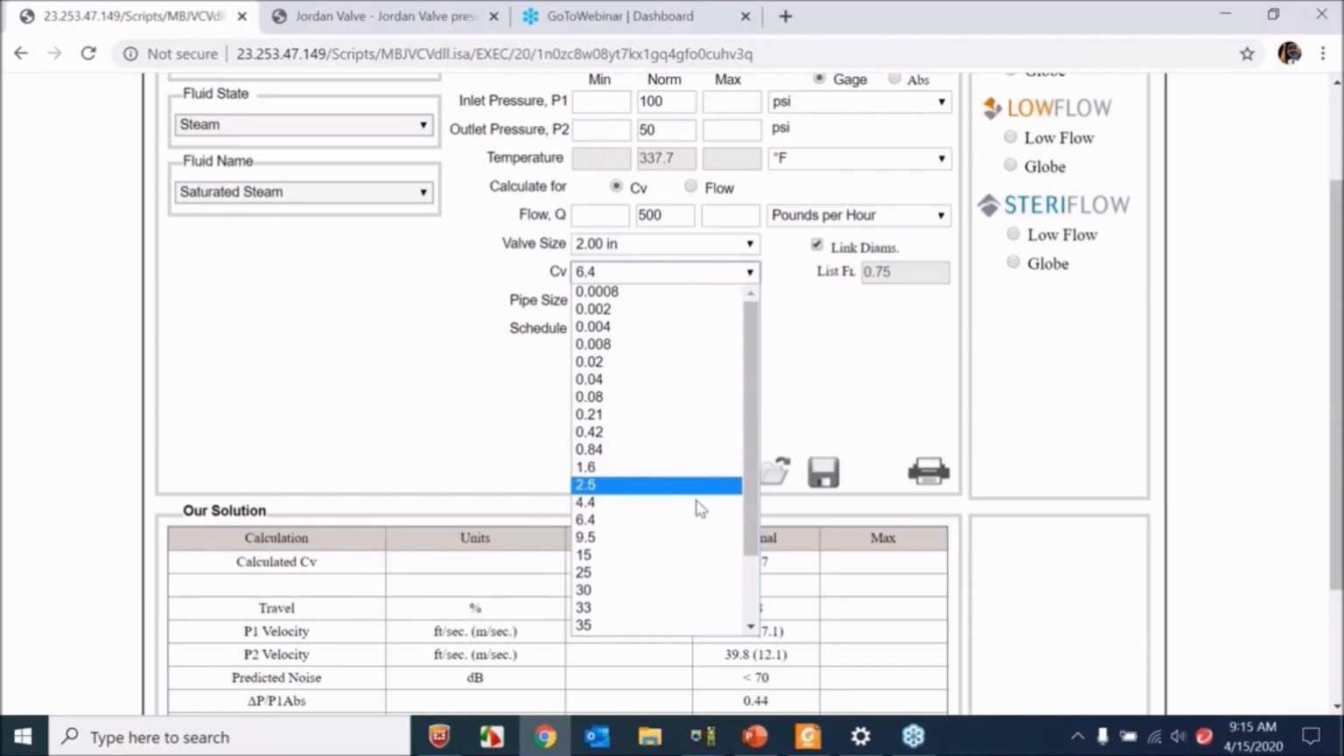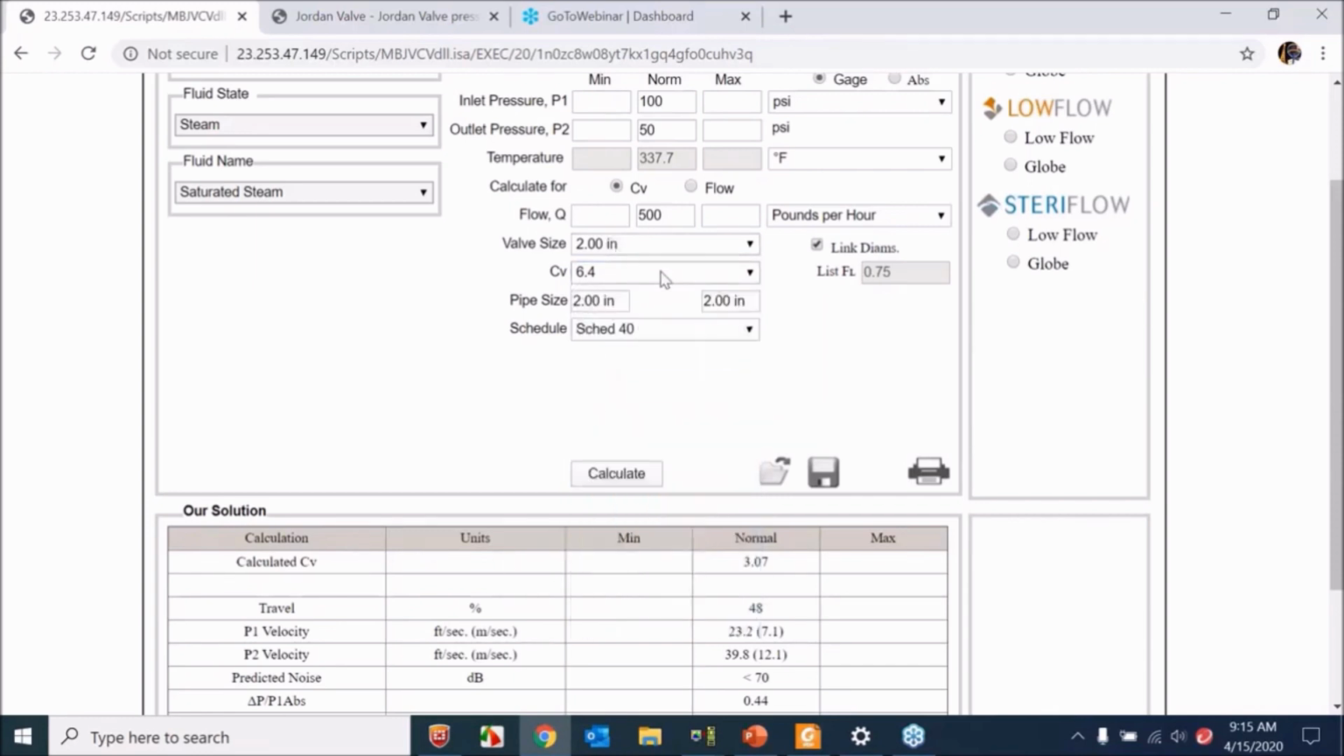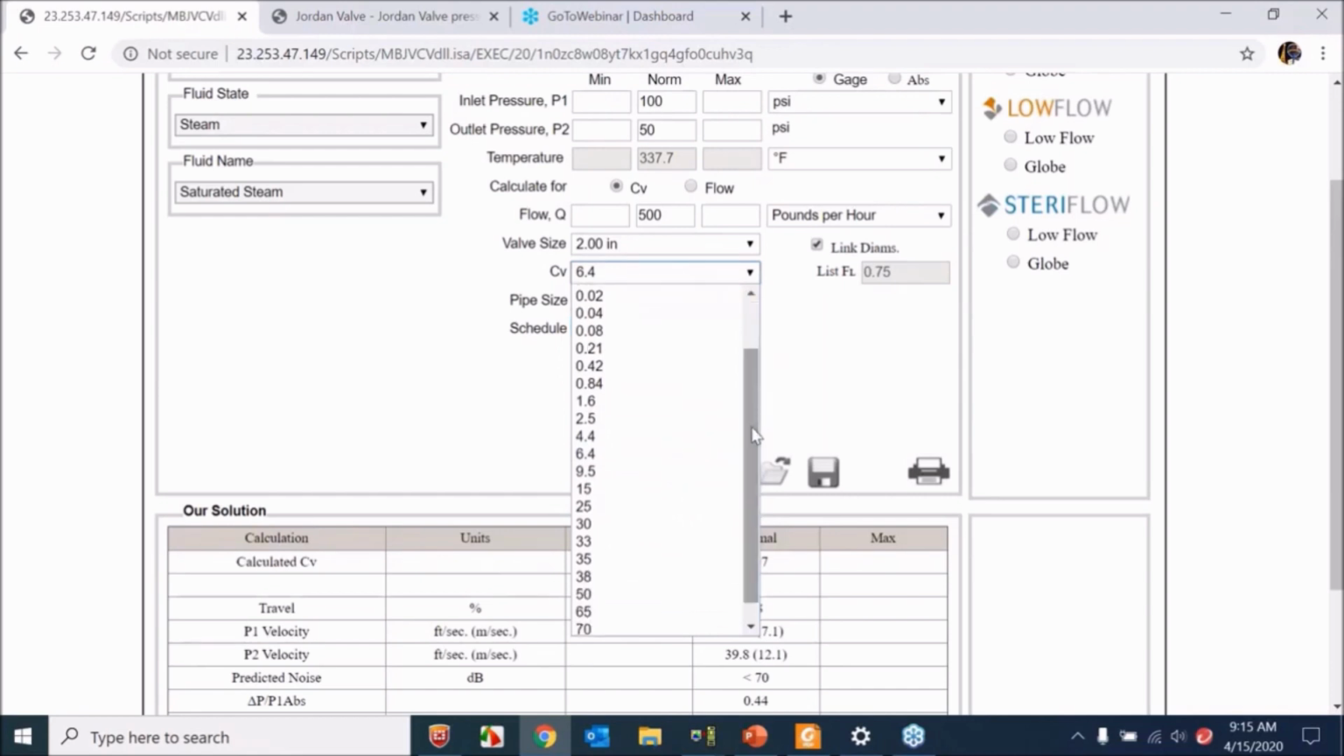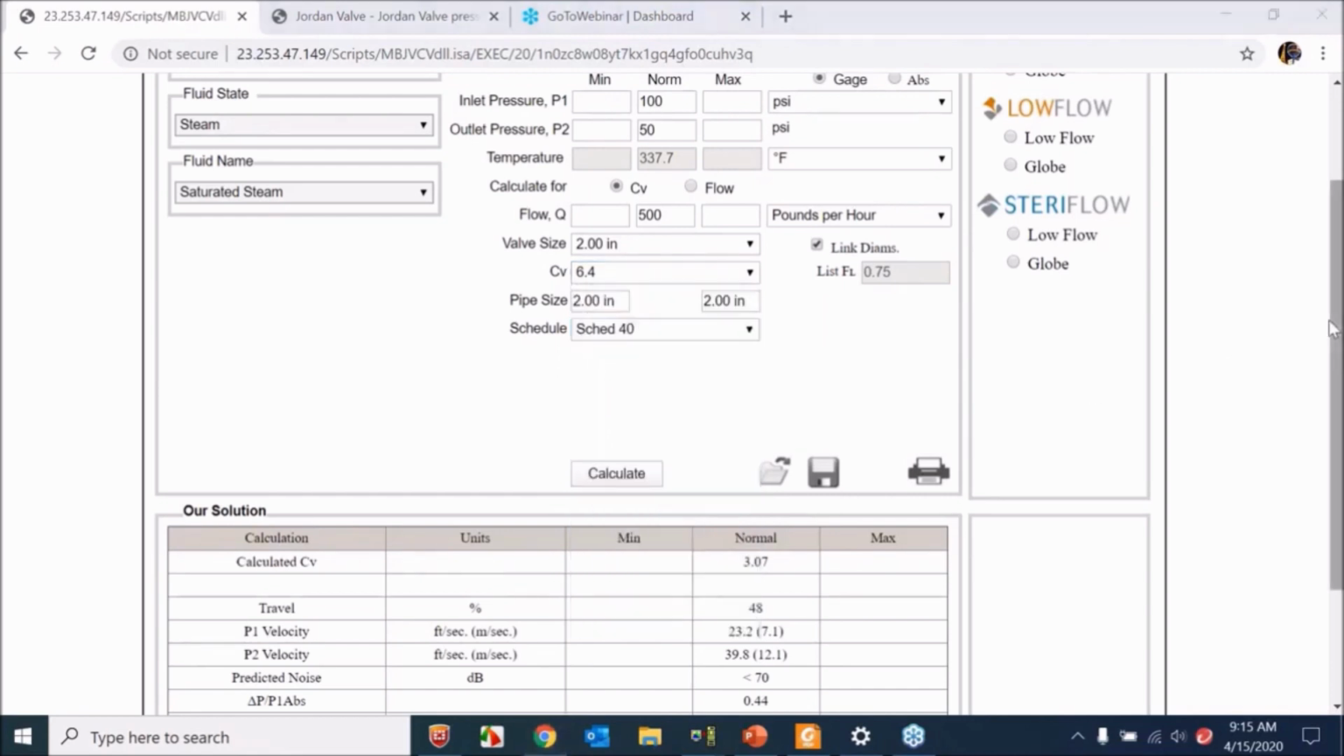So here I'm going to look at what our available CVs are in a 2-inch line. It varies by model, of course. Let me make sure to check one more question here. Back pressure regulator. Yep, Tim, I'll do that as well.